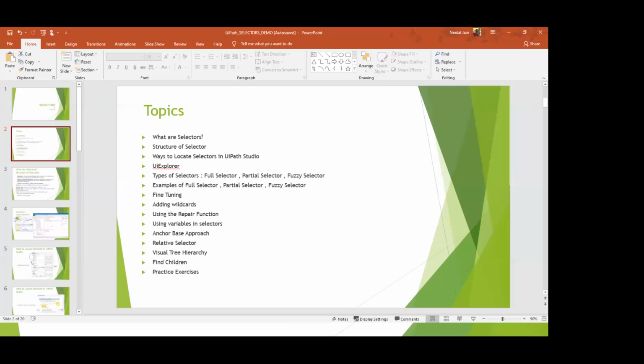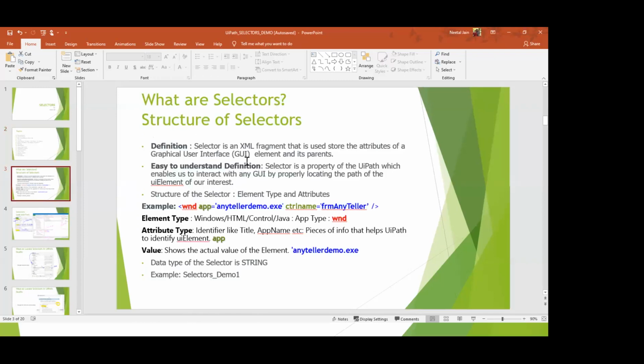You can start, Neetal. Okay, then we are going to learn about fine tuning, adding wildcards, using repair function, using variables in selector. Then there are different approaches in which you can fine tune selectors. Some of them being anchor based approach, relative selector, visual tree hierarchy, how to find children, and some practice exercises. So let's begin. So first is what are selectors, and we are going to learn about the structure of selectors here.